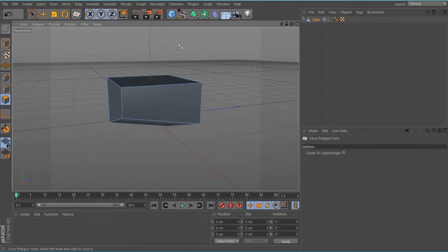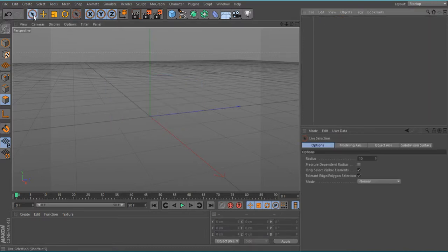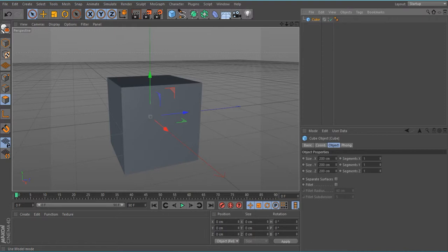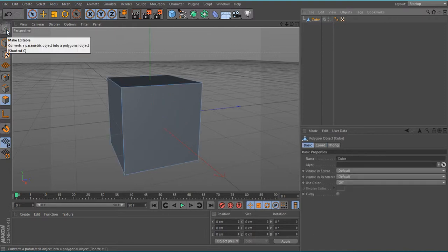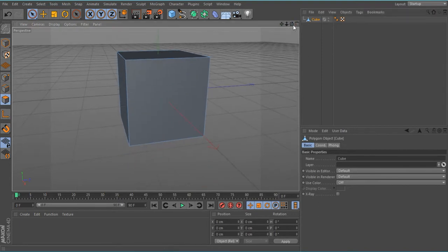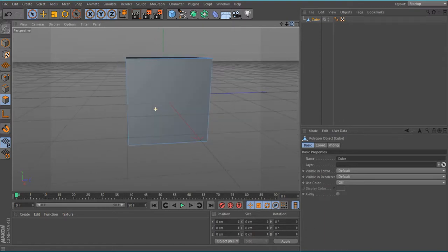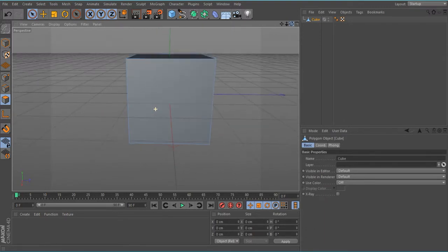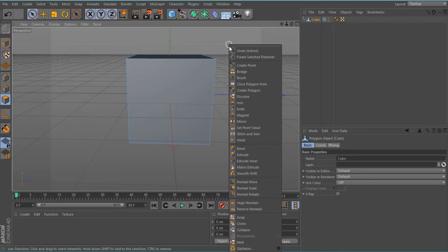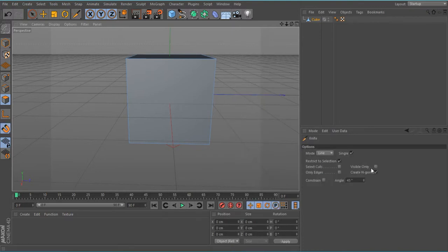Let me show you another feature of the knife tool. So let's delete this cube right here. Click selection, cube, make it editable. I'm in polygon mode. Okay, so say if you want to cut it like evenly, what you do is pick the knife tool, and under the properties here, what you do is you pick plane right here on the mode.